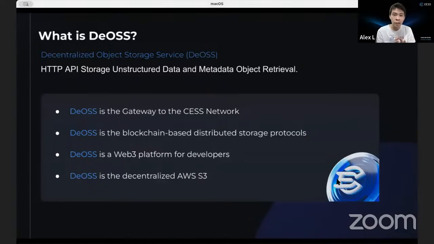So to utilize the services provided by the whole CESS network, we need to understand DOSS, which is Decentralized Object Storage Service. It simplifies storage service for developers and offers an HTTP API for object-based storage that is low cost, secure, and highly scalable, making it an ideal solution for handling unstructured data. DOSS actually serves as a gateway to the CESS network, which uses a blockchain-based distributed storage protocol. It serves as a Web3 platform catering to developers, offering capabilities comparable to a decentralized AWS S3. You can say DOSS is the next generation S3 or Google Cloud of Web3.